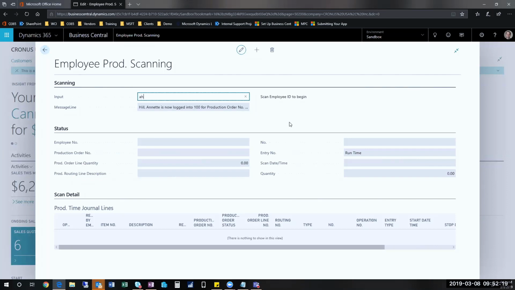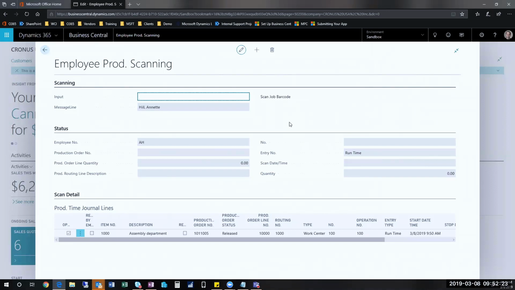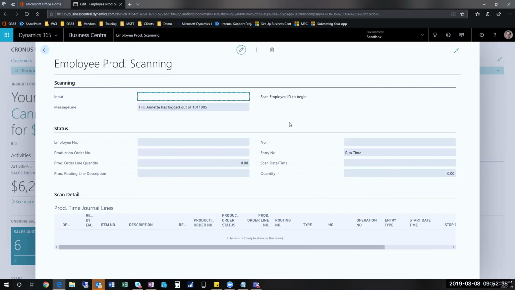So when Annette comes back, again, the first step is to scan her initials, specify which job we're returning, and then we'll scan the initials to check that back in. So now this particular job with this material has been checked back in. It has not been finished yet. This was just to say that Annette had done some work on it and had returned it back for whatever reason.